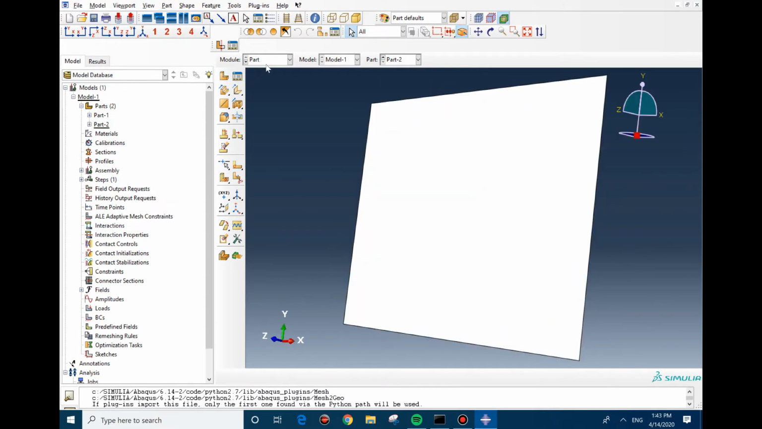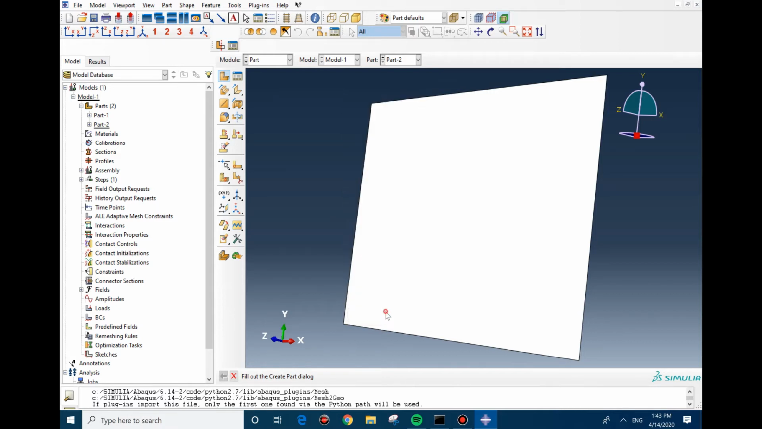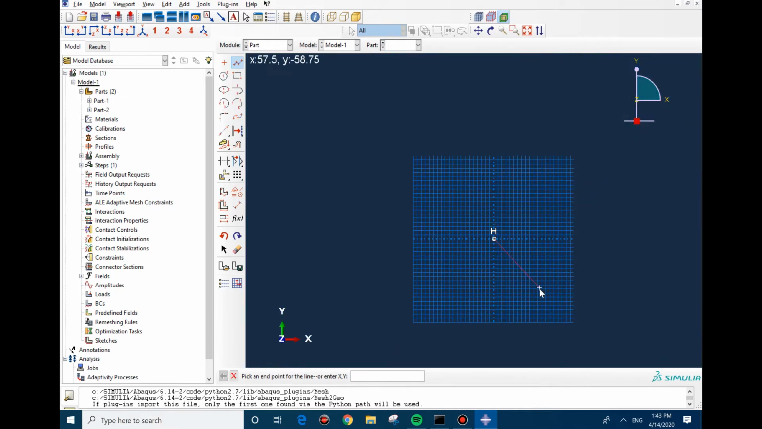Now I would like to define one more thing. Here, when you go on 3D, you have a number here. Okay, if you put 200, and then click on continue, and you put the first point in the center, and then the second point at 1 for x direction and 0 on y direction, you're going to see something like this. You see it's very small compared to our workspace.